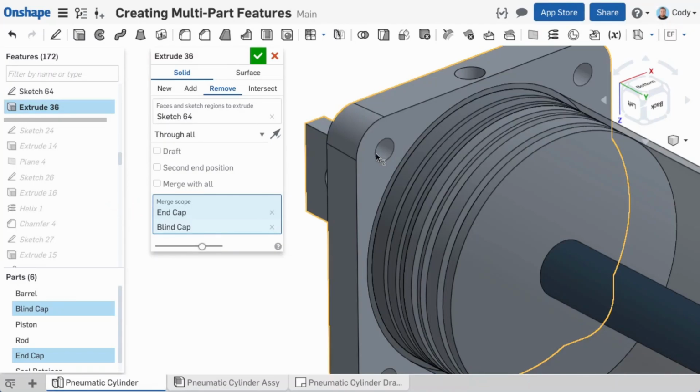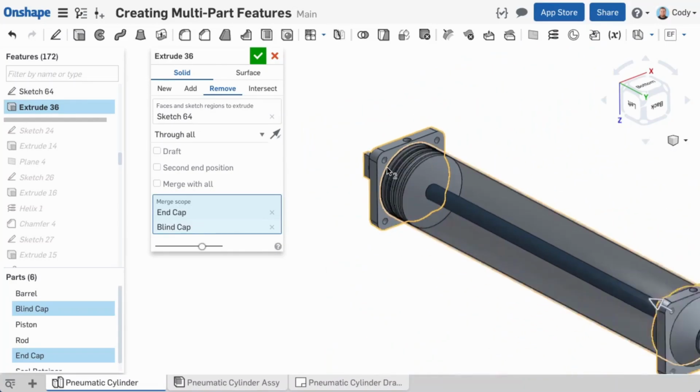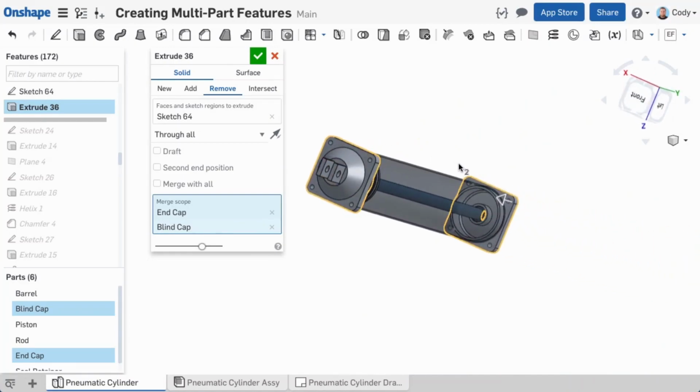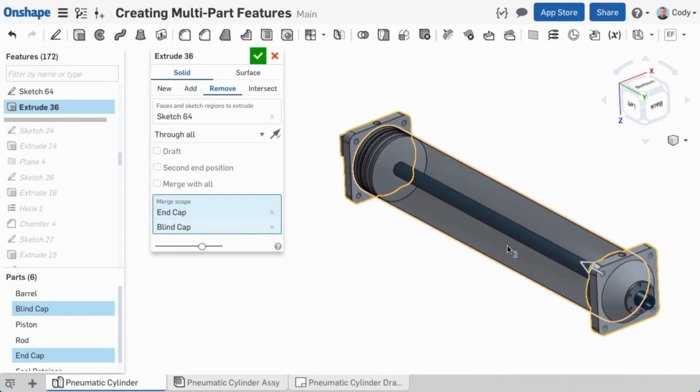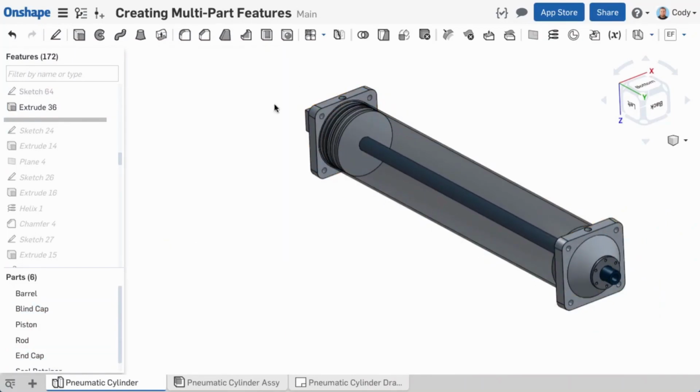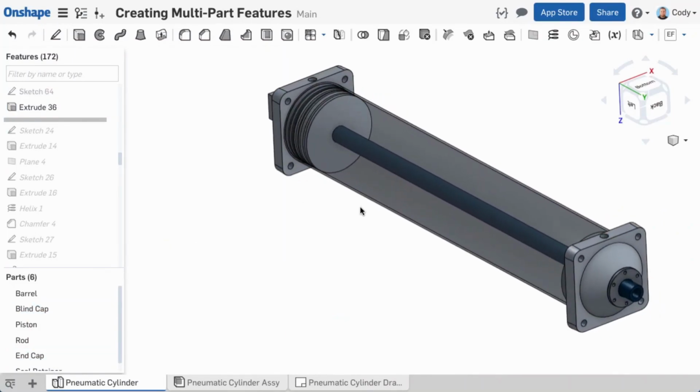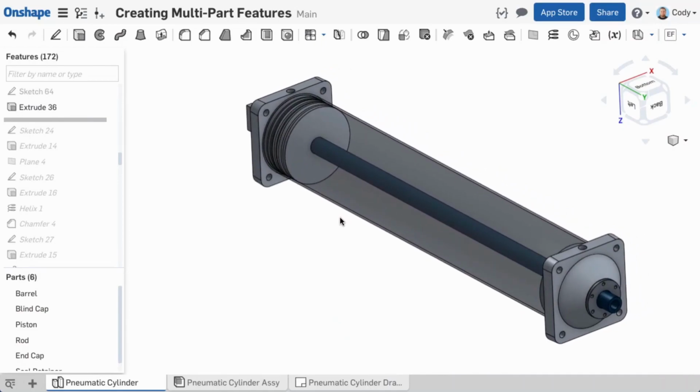This is one of the biggest advantages of multi-part modeling. Instead of going back and forth between tabs, taking measurements and entering dimensions, I can create a single feature that cuts both parts because it was all modeled together in the same Part Studio. But this isn't specific to Extrude Remove. You can define the merge scope of almost any feature. Extrudes, revolves, sweeps, lofts, and other commands have this ability to define what parts are affected by this feature.